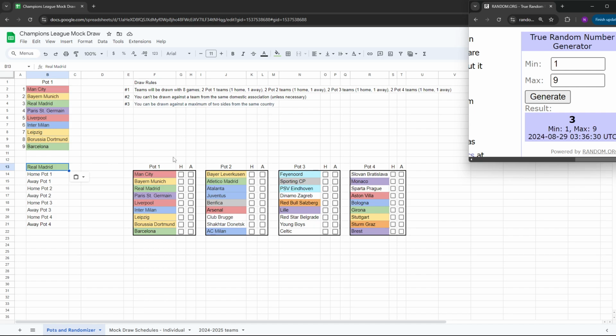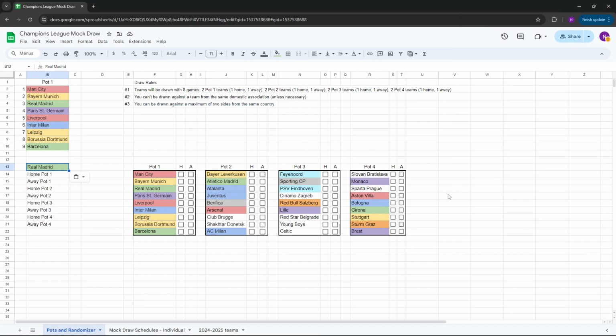So at the beginning here, of course, there's going to be many different options, but you're going to see that narrow down over time. Right now, the one thing we can identify is Real Madrid cannot be drawn against themselves. They cannot be drawn against any other team from their own domestic league.